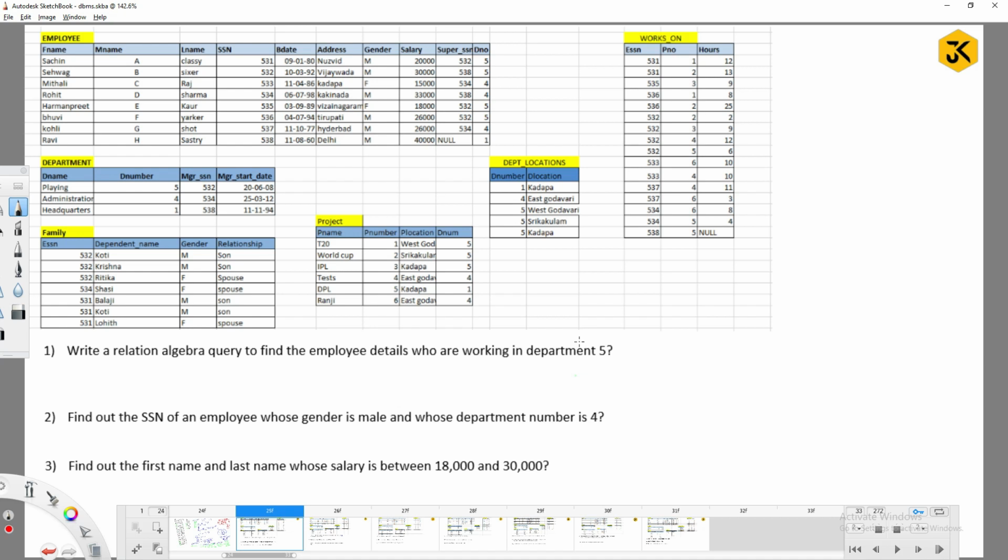Can you write the query for this one? Yes. Try to observe. The question here is you need to find out all the employee details who are working in department number 5. Right? All the employee details are available in the employee table. In the same employee table, do you know the department number? Yes or no? Department number 5, right?